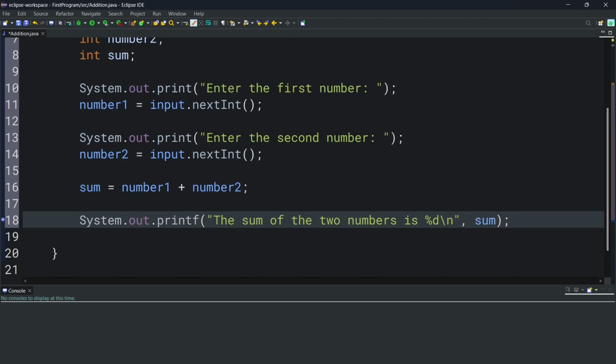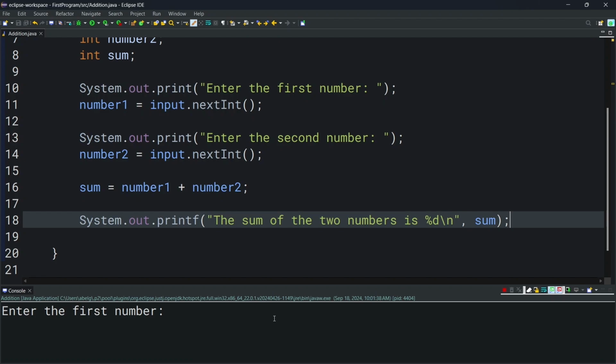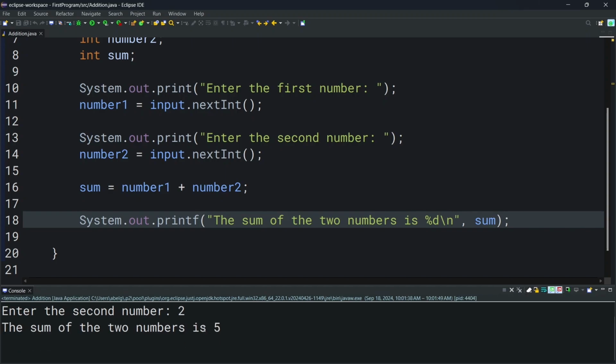Now we can save our file and we're going to run it. It's going to ask us to enter the first number. We're going to give it 3. It's going to ask us to enter the second number. We're going to give it 2. And when we press enter, it displays "The sum of the two numbers is 5."